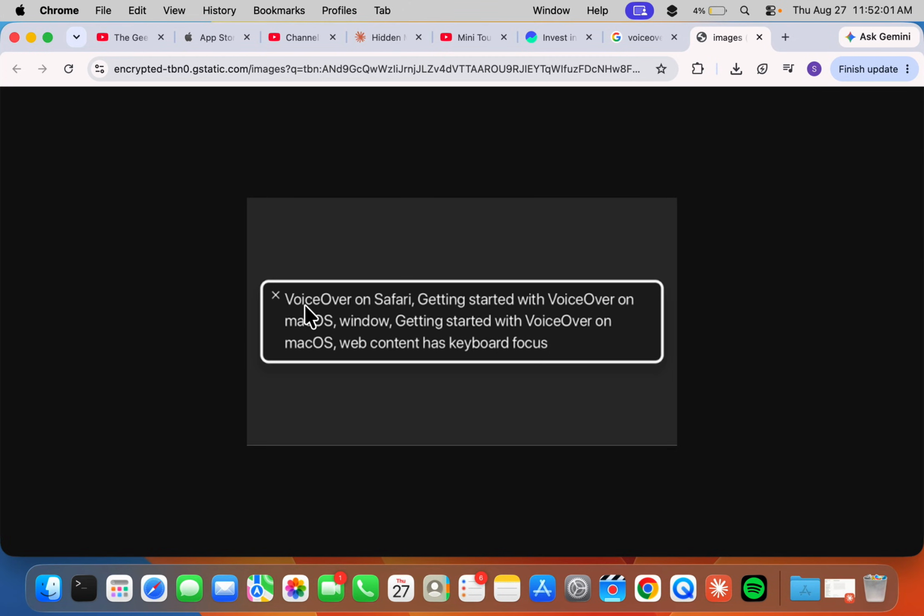Hi guys, if you are getting this black box and macOS is talking, and every action of yours is being spoken aloud, then how do you get rid of it? First of all, you can just click on the close button and it gets cleared instantly. So the best option is to close it.